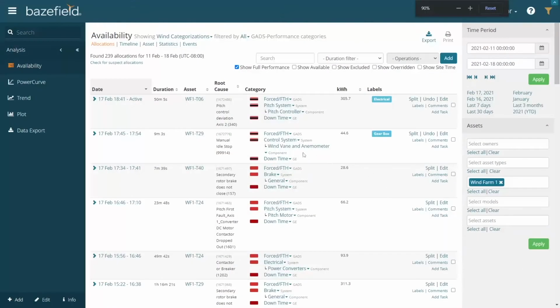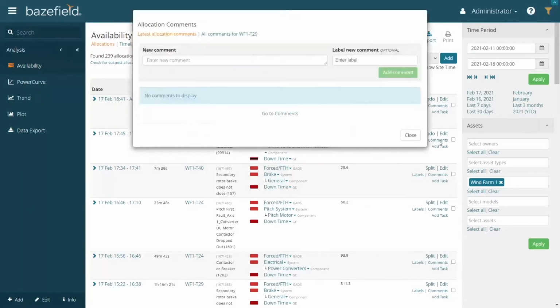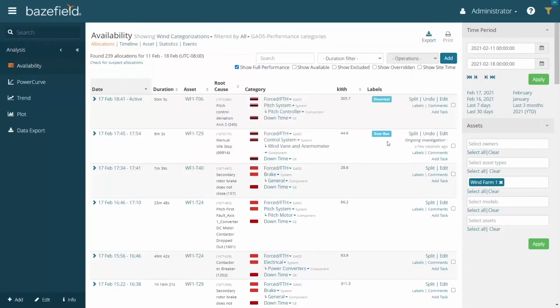Okay, so labels, categories, and alarms are the main ones, but you can also add comments, just like in asset operations. You can add a comment about ongoing maintenance or an ongoing investigation, and you can attach this comment to this allocation, and that will basically show right under here. You can even add tasks.